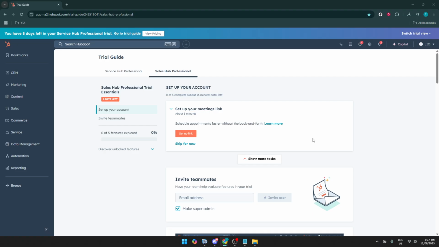First, you'll need to navigate to the trial guide. Start by opening your browser and entering the link provided for the HubSpot Sales Hub Professional Trial Guide. Once you've reached the page, you'll be greeted by the HubSpot interface, where you can begin setting up your forecasting tool. It's important to get comfortable with this space since it'll be your base for many future sales activities.